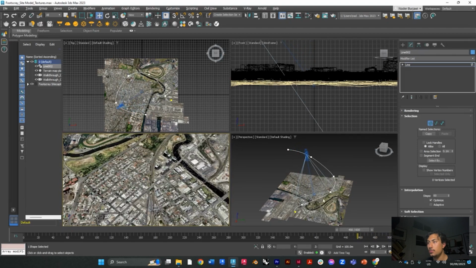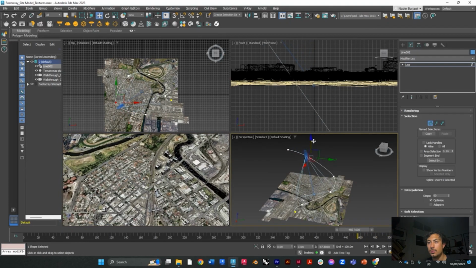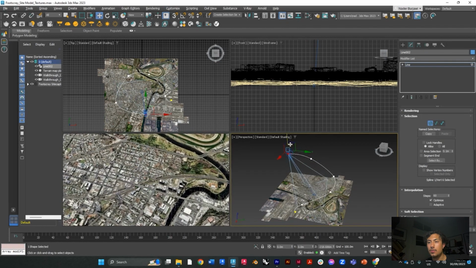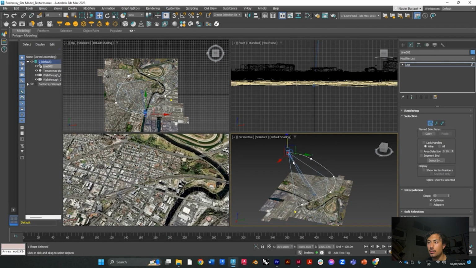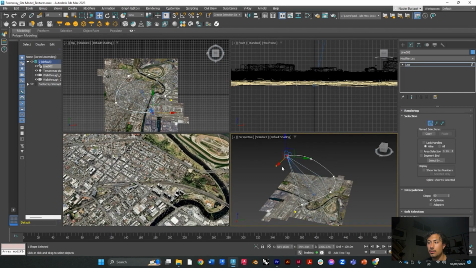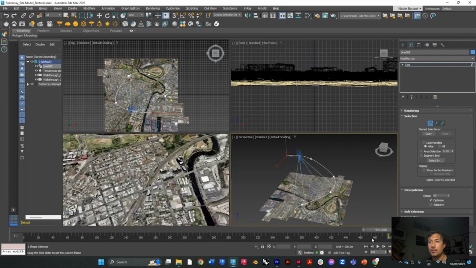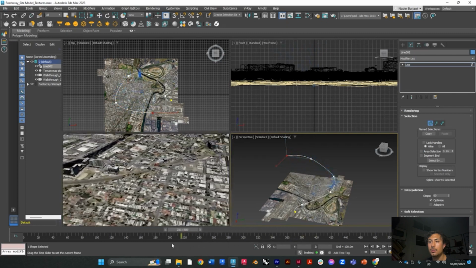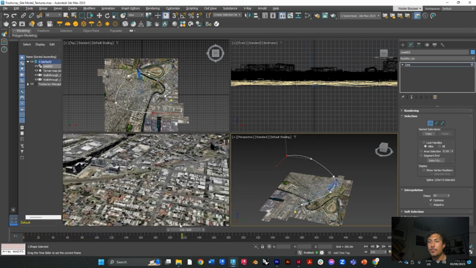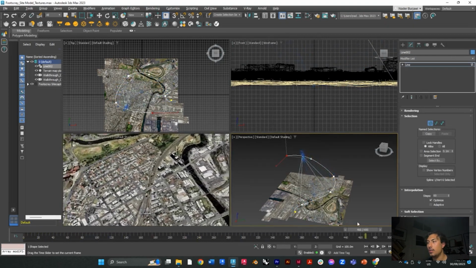And I just need to maybe add this a little bit, and then the end. Maybe something like that. It could be a little bit closer. Yep. That should be good for now.